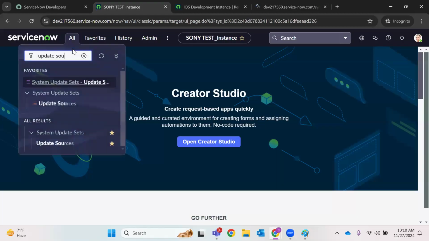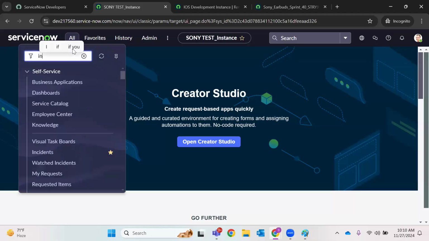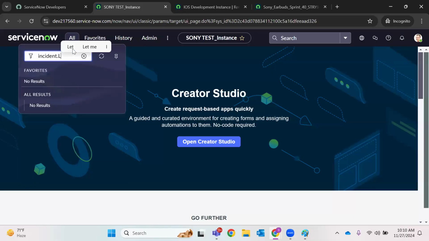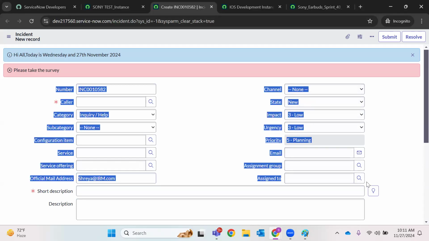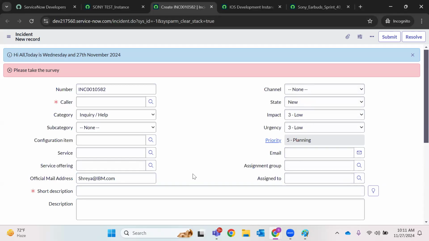Go to your incident form. Lakshmi, you got it now? Why we create these update sets? See, Shreya@IBM. And the form is also, see, previously it was having some other fields. Now the form looks exactly like how it is on my another instance. Guys, you got it or you have any questions?